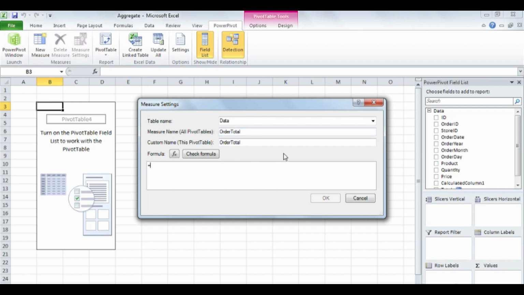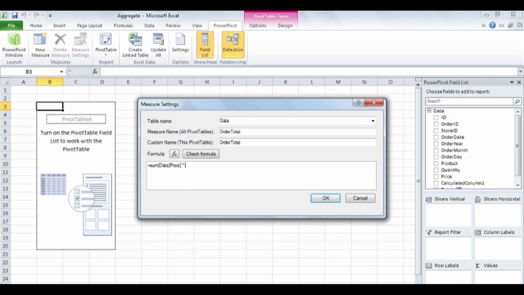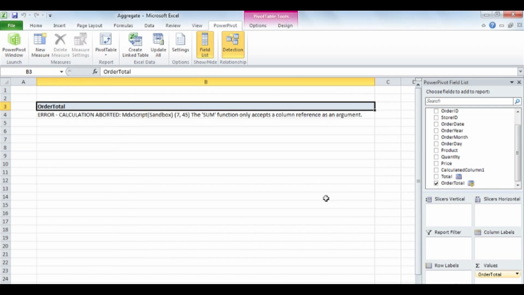So I'll click in the formula box, and this formula will generate an error. So it's equal sum, left parentheses, data, left square bracket, price. So I'll start with a P and select that, then type in asterisk, and then type in data, a left square bracket, and then Q for quantity. Press tab to accept the field, right parentheses to close the formula, and click OK. Now you can see when I did that I got an error. It says the calculation has been aborted, and the error message says that the sum function only accepts a column reference as an argument.